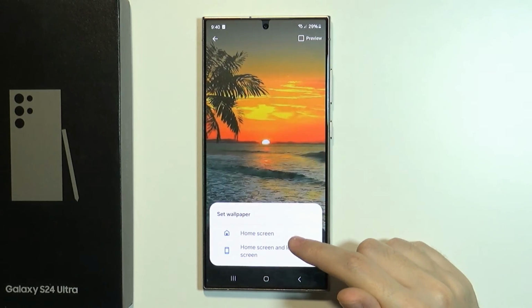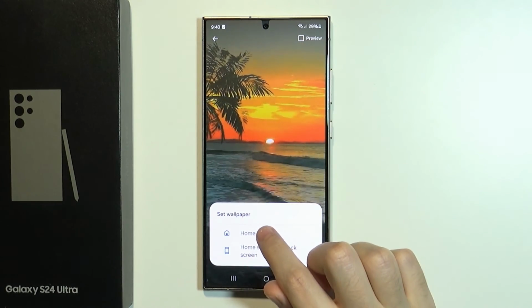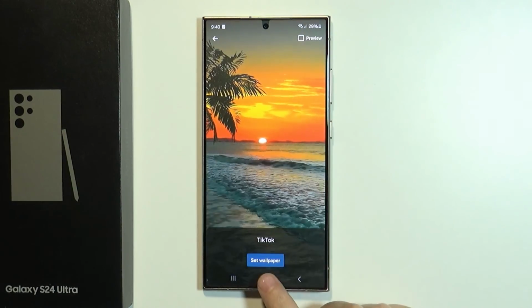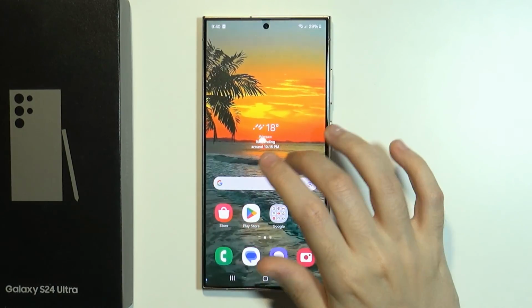And we can choose home screen or home screen and lock screen. I'm gonna choose only home screen this time. Now let's close it, and there we go, we have live wallpaper.